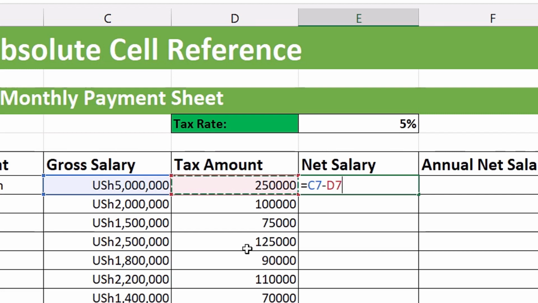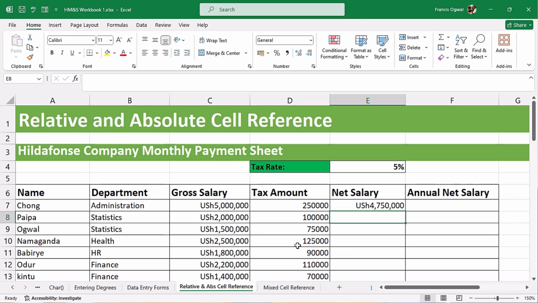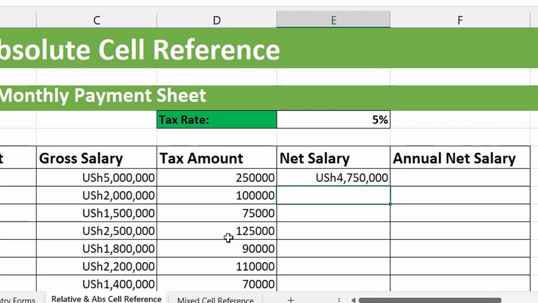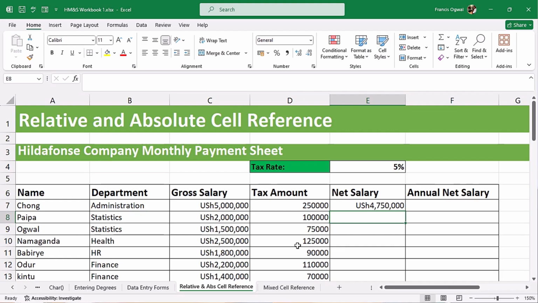So look at this, there's a difference between this formula and the one I made before. The one I made before, I was putting the values directly into the formula. But this time around, I'm referring to the cell where the values are sitting. So when I hit enter, I get the same answer as the one before, only that this one picks the number formatting of Uganda shilling and places it there. That's also one advantage of using the cell reference.